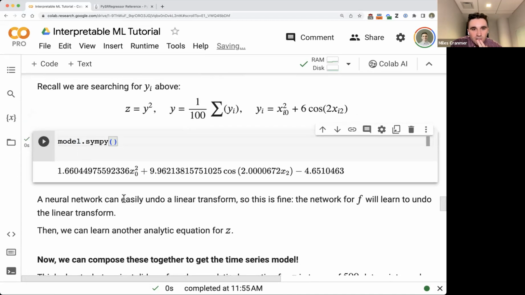Is that right? Okay, we have x0 squared plus 10 times cosine of 2. Okay, so this is actually correct. So we've been about as successful as possible.